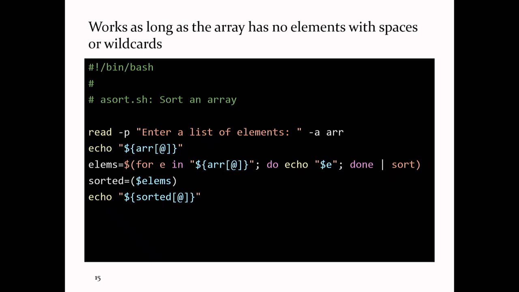Now I need to convert that big string back into an array. To convert it into an array, I can just take that string and stick it inside round brackets. When you do that, notice that elems here is not quoted. If I double quote it, this doesn't work. Since elems is not quoted, any white space in the string, including the new lines, will cause those to become separate array elements. So every time there's a new line, you'll get a new array element. So that sorted now becomes your array of sorted elements. And so that's how you sort an array and put the contents into a new array.